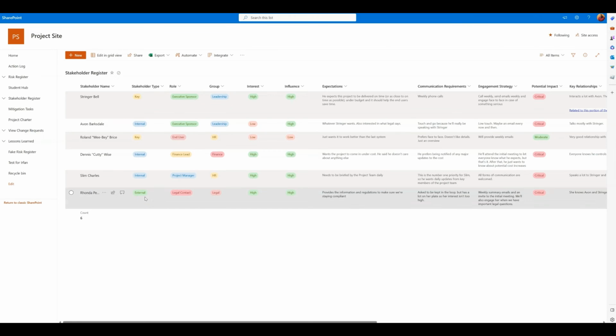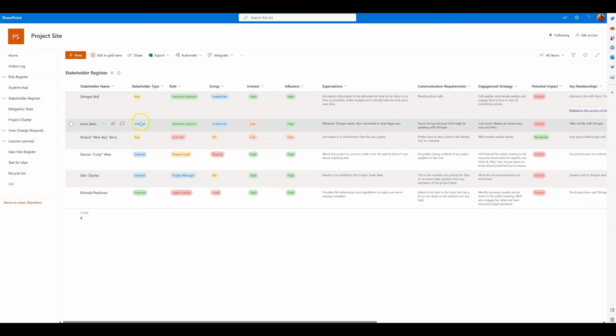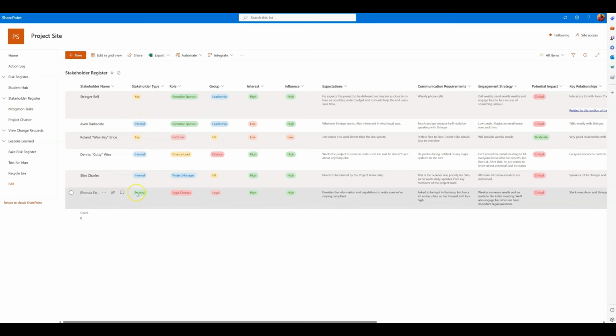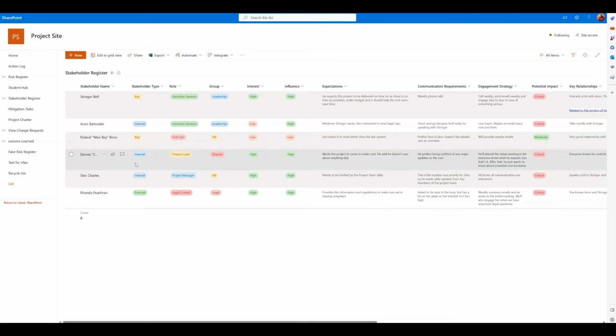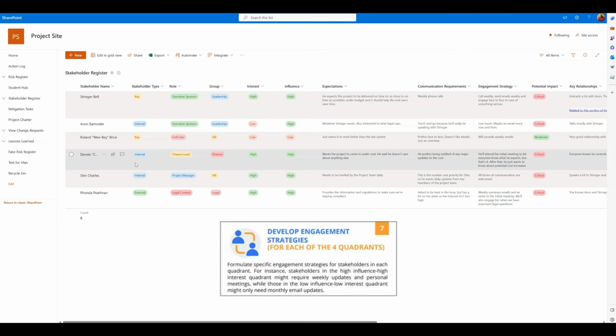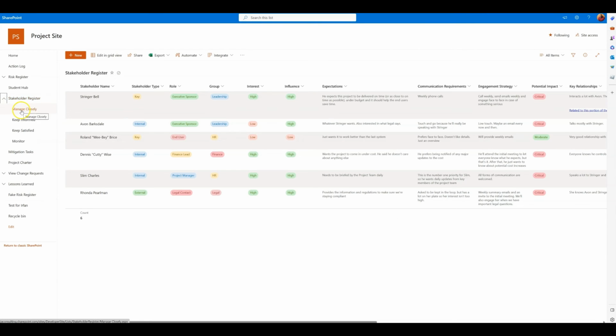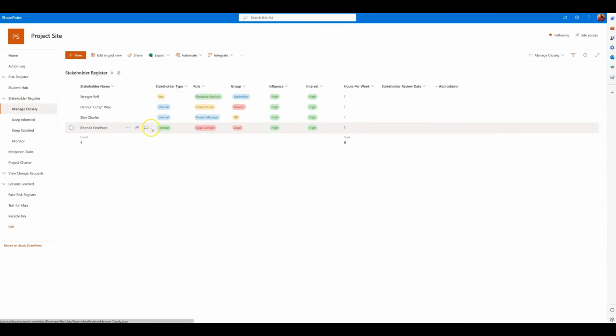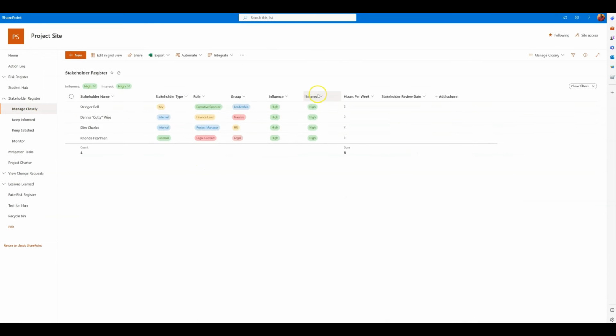So in my basic way, I'm using the same column, stakeholder type, to identify if they're a key stakeholder, internal stakeholder, or external stakeholder. He also said that we need to develop engagement strategies. So remember that? Now we did kind of do that. Our engagement strategy is managed closely for these folks, high influence, high interest. Now that might not be enough for you. So you can actually do something that's a little bit more in depth.